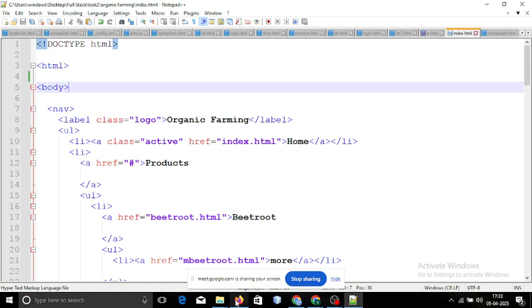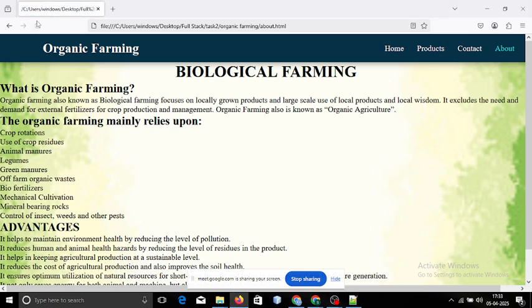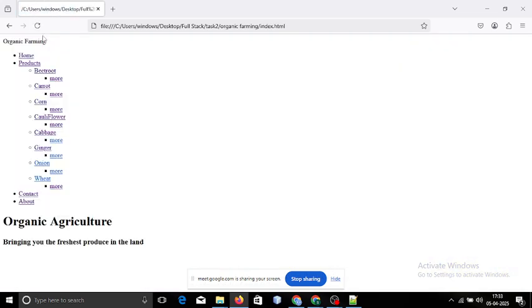If I refresh the page here, you can see this is the HTML without the CSS. This is the label organic farming, and you can see home, products, contact and about, these are one list, and in products, which is one of the list elements, we have one more unordered list inside, and inside that I have beetroot, carrot and all these things, and inside that I of course have one more list, unordered list or whatever you can take. The difference is, if you take an unordered list, you will get bullet points.